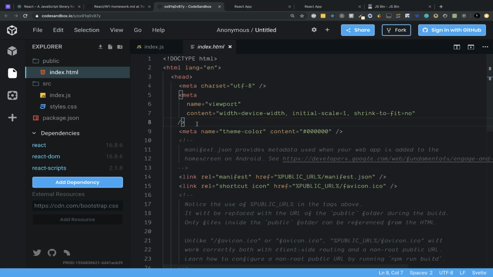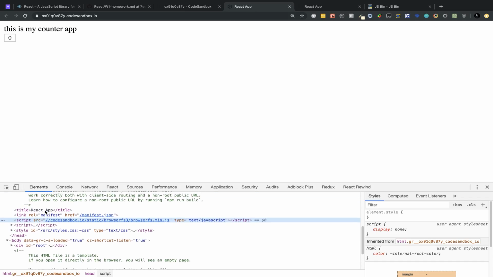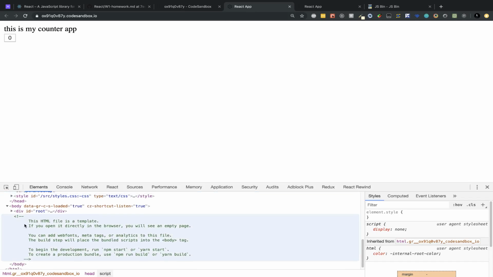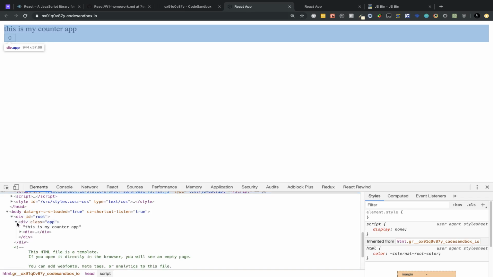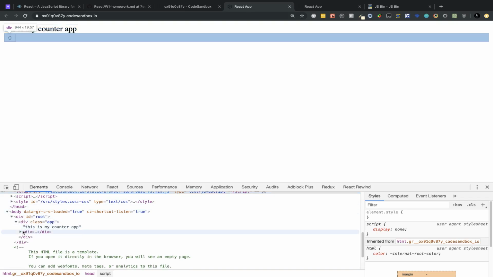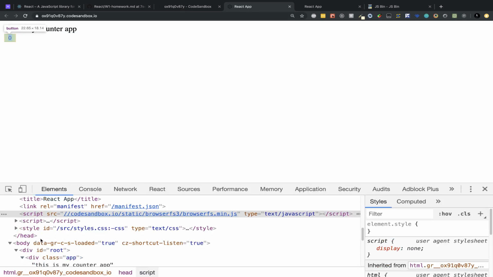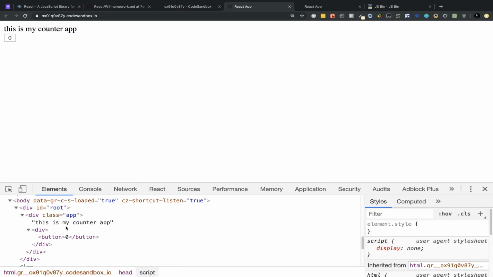And yeah, so I want to say something. So we have the structure of our app here.